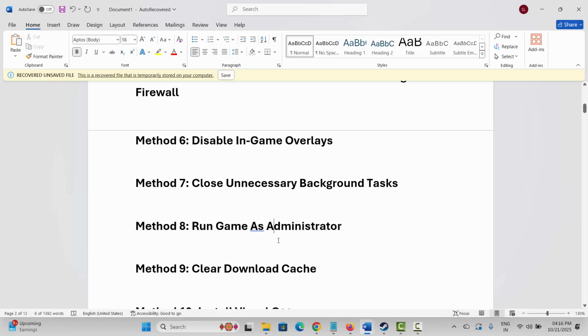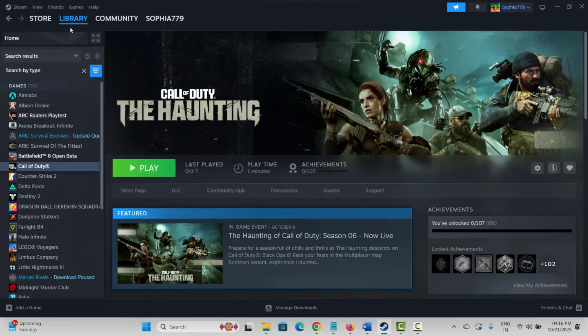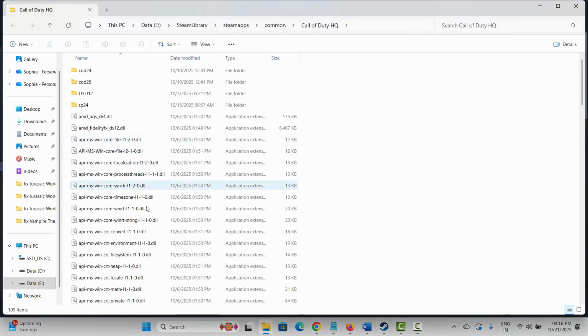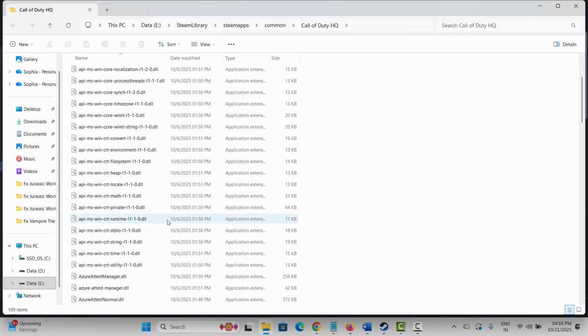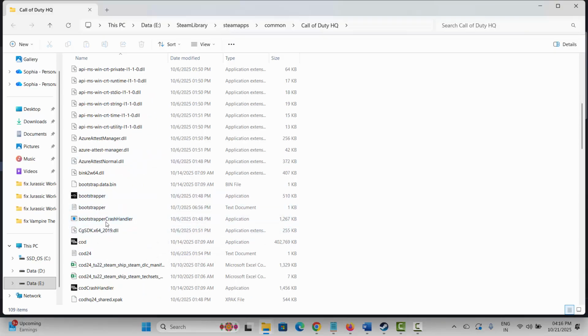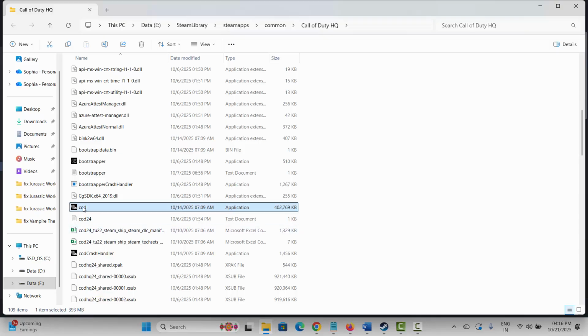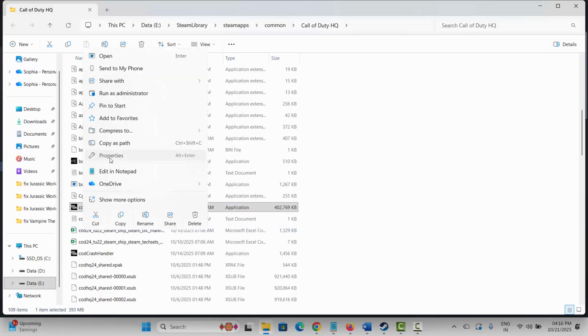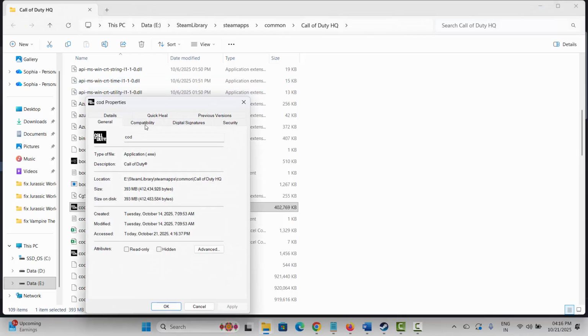Next is to run game as administrator. For that, go to Steam, under library section, select your game, right click on it, click on manage, then click on browse local files. Now this will take you to the game folder where your game has been installed. Here you have to search for the game application. Now after selecting the game application, right click on it, click on properties. Now click on compatibility.